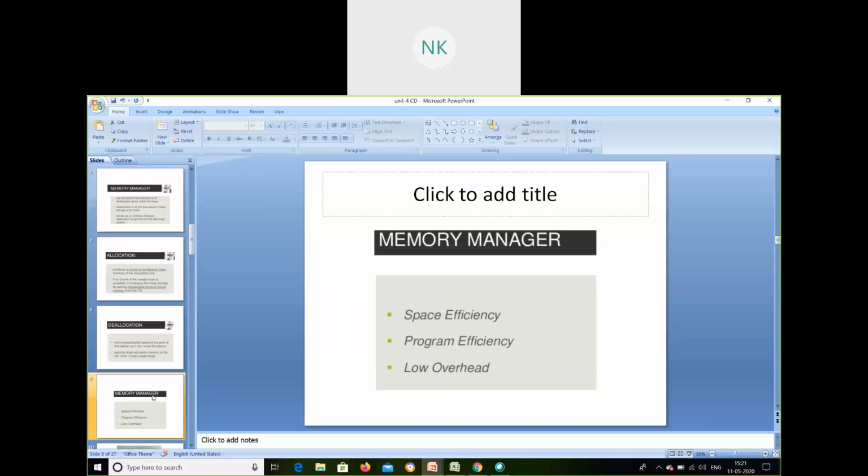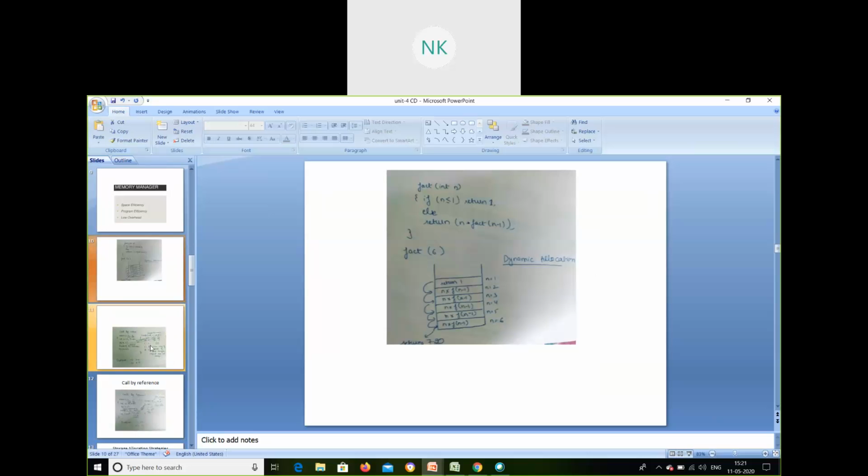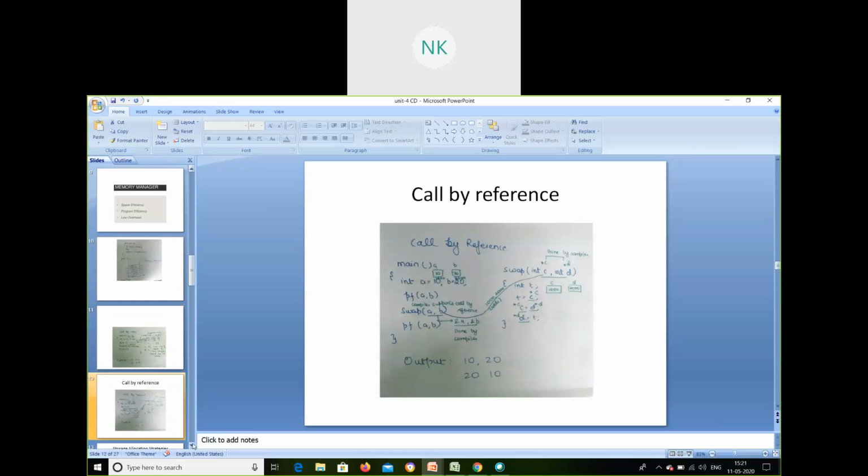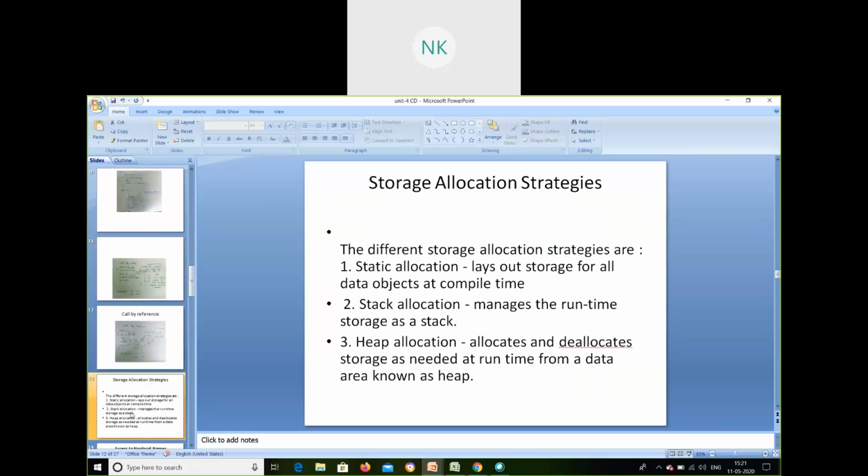The advantage of using this is space efficiency. Since we are using virtual memory, we think space is available, so space will be used efficiently, the program will execute faster, and with low overheads. We will not face any problems when trying to execute any program. I have mentioned dynamic allocation, call by value, and call by reference that you studied in first year. You can go through those topics so that you understand how memory works and how the content will be saved.